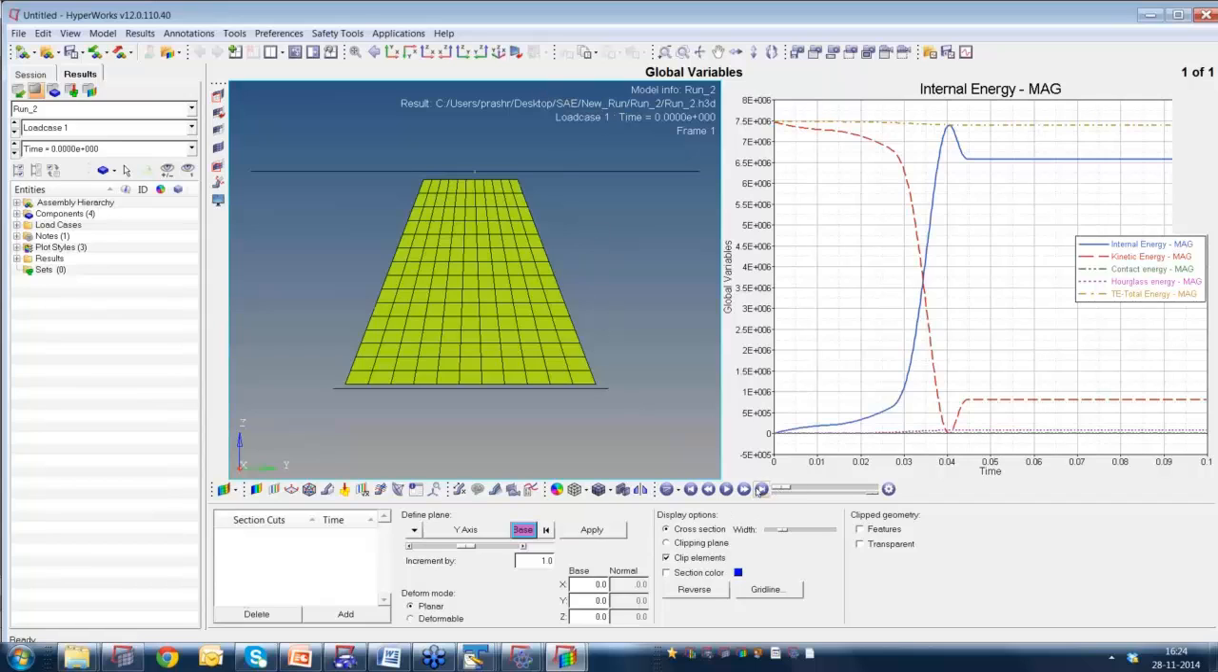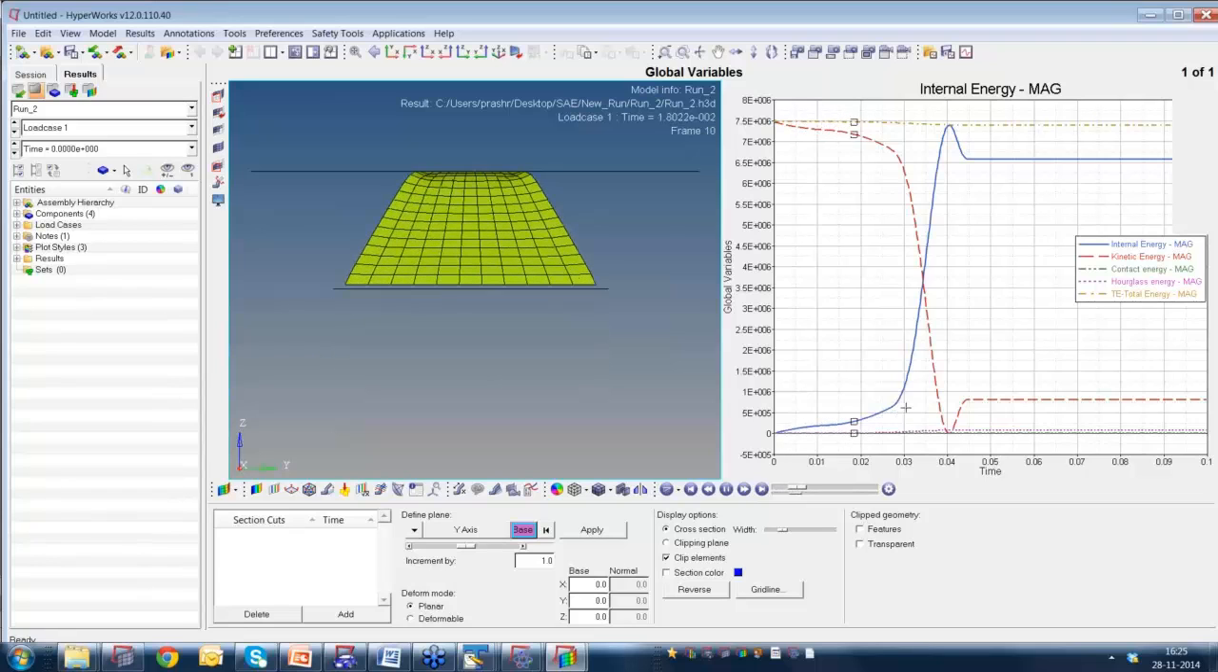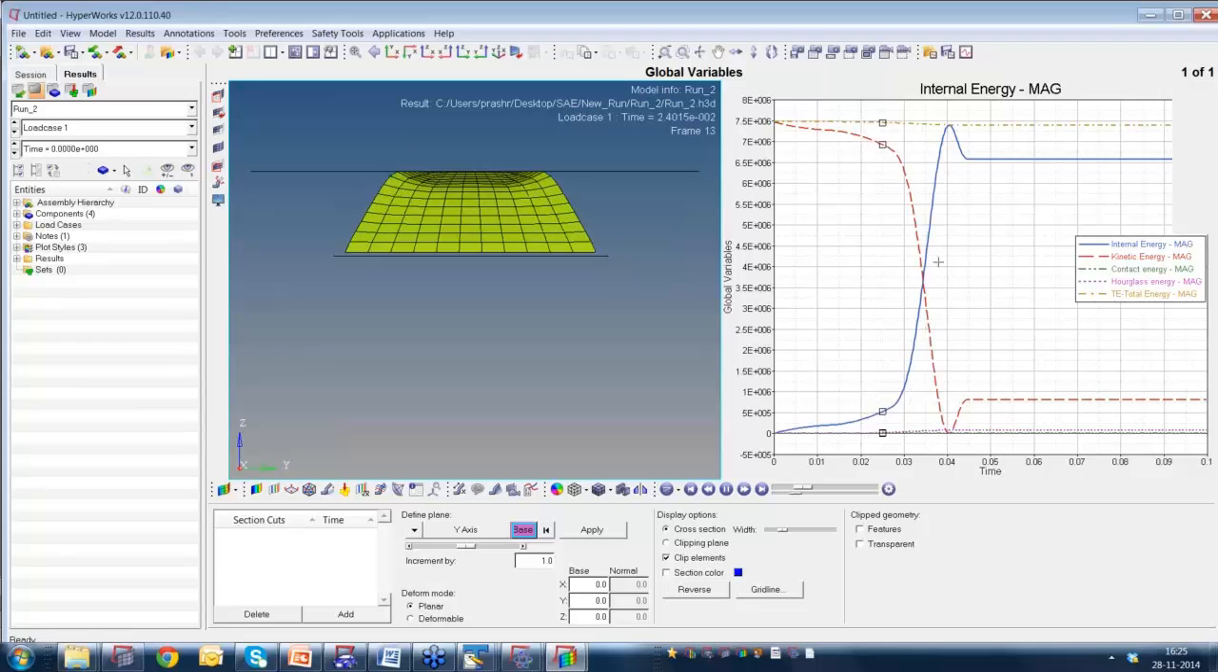Okay. So now I'll move the animation slowly so that you can see. Now the compression is happening. So the compression is still happening. By the time it reaches here, that will be the end of the compression event. Yeah, so that is the end.